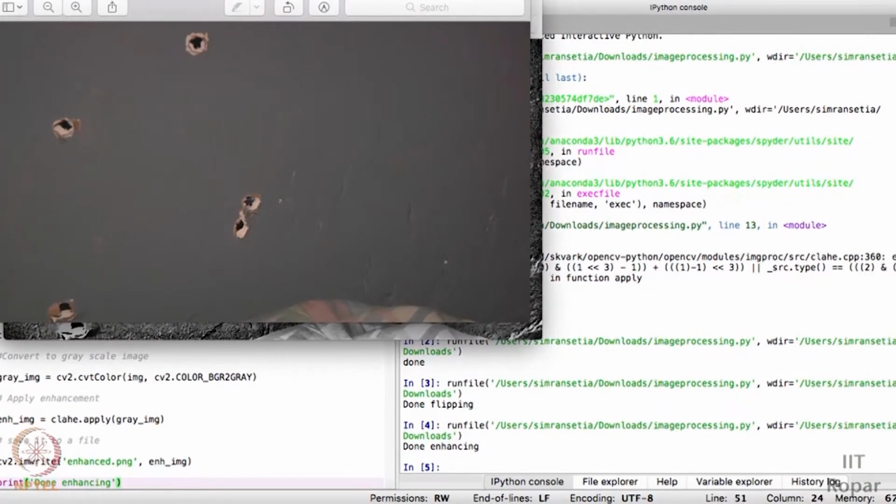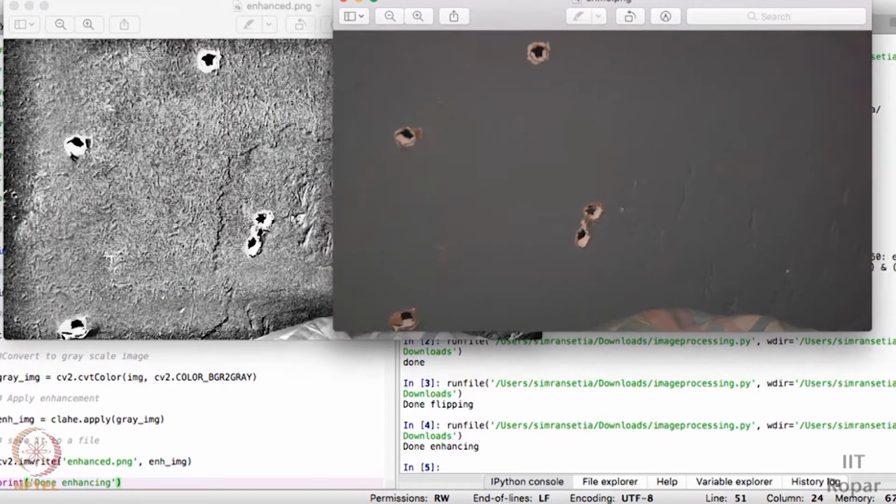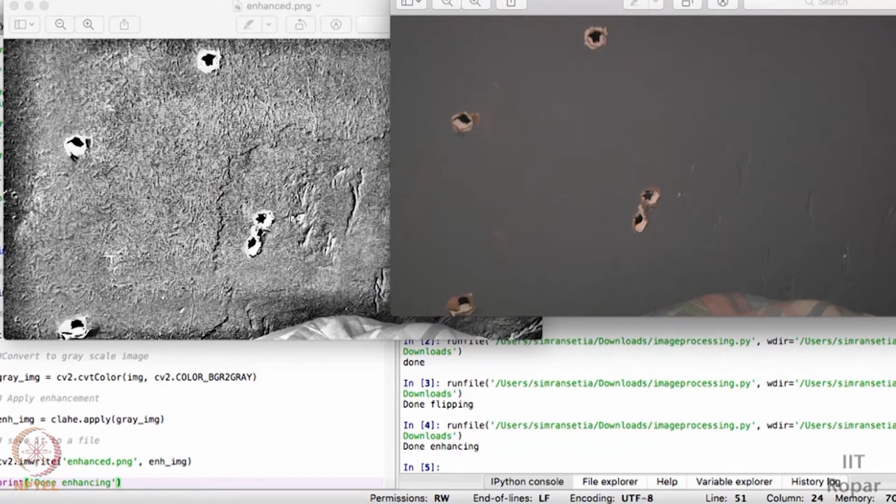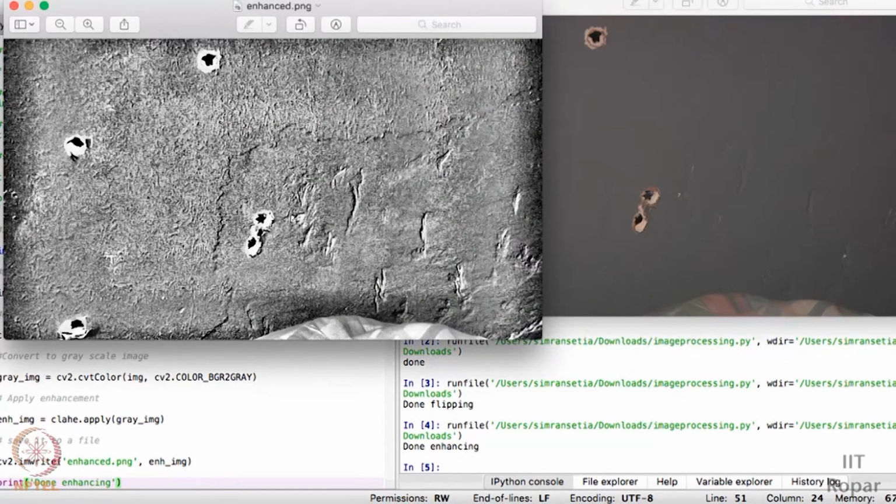Okay, this is the given file, which was not very clear. Now just observe, this is the enhanced version of the image. The cracks on the wall, starting from that, every minute detail can be observed, and it seems some marking is over here, even that could be observed.